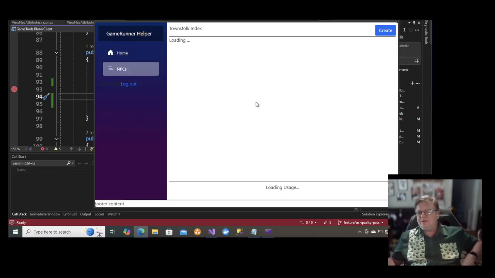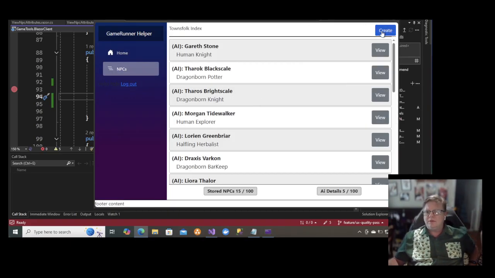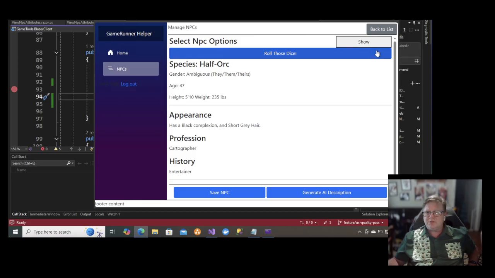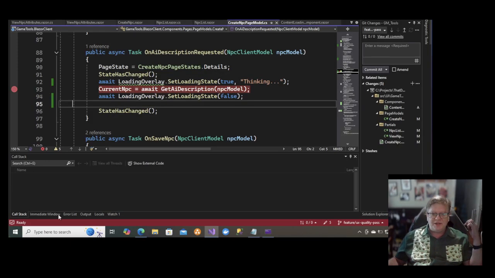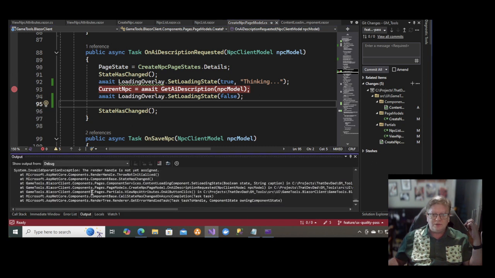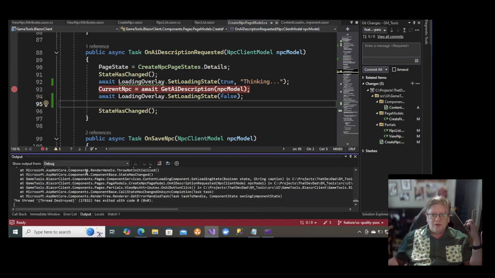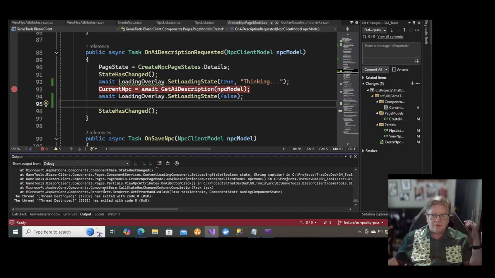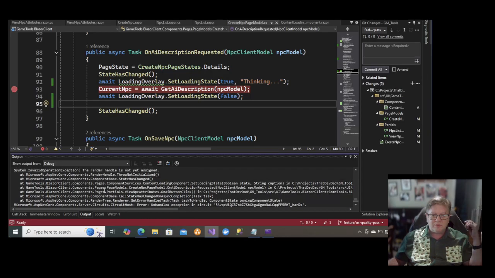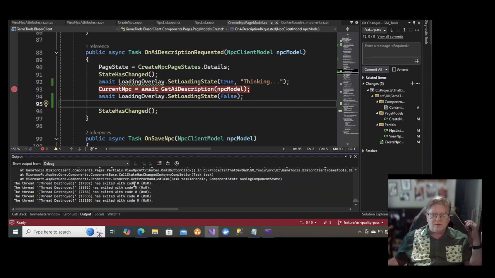Load the NPC list. Create. Roll it again. Yeah, why not? Generate the AI description. Okay, we have an unhandled error here. Let's see what's in our. The render handle is not yet assigned. Okay.